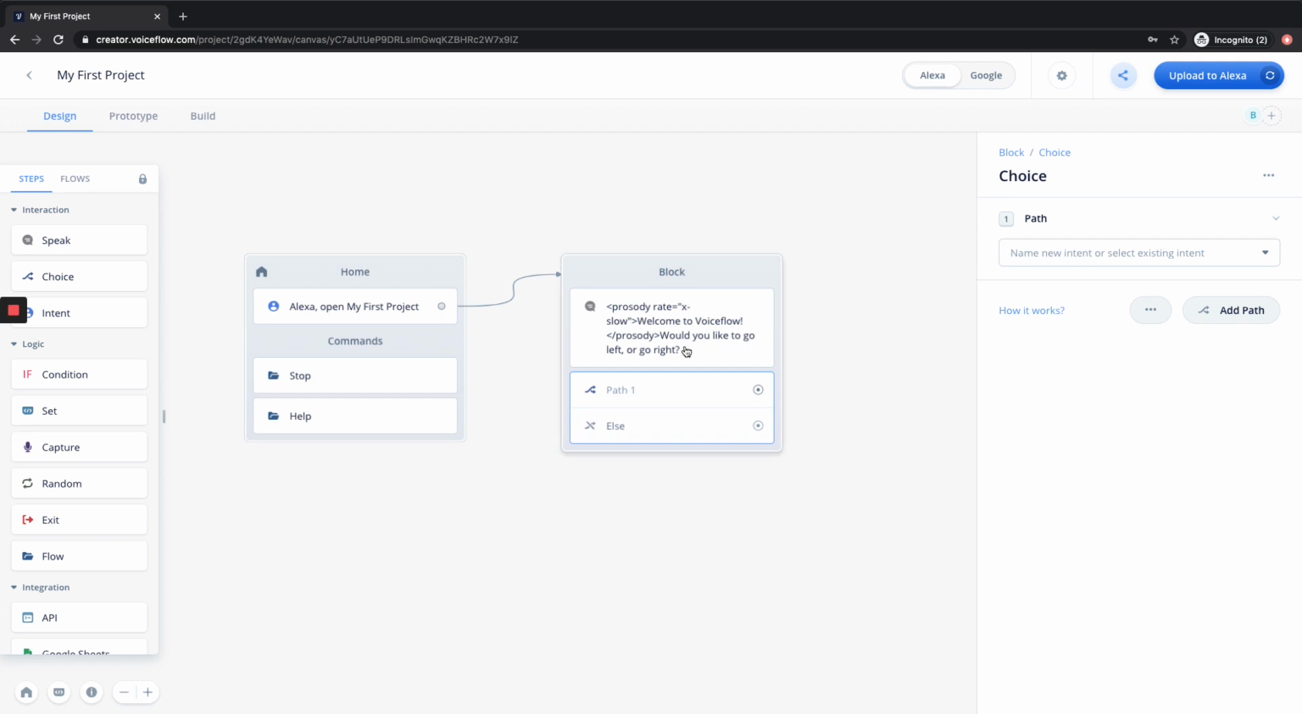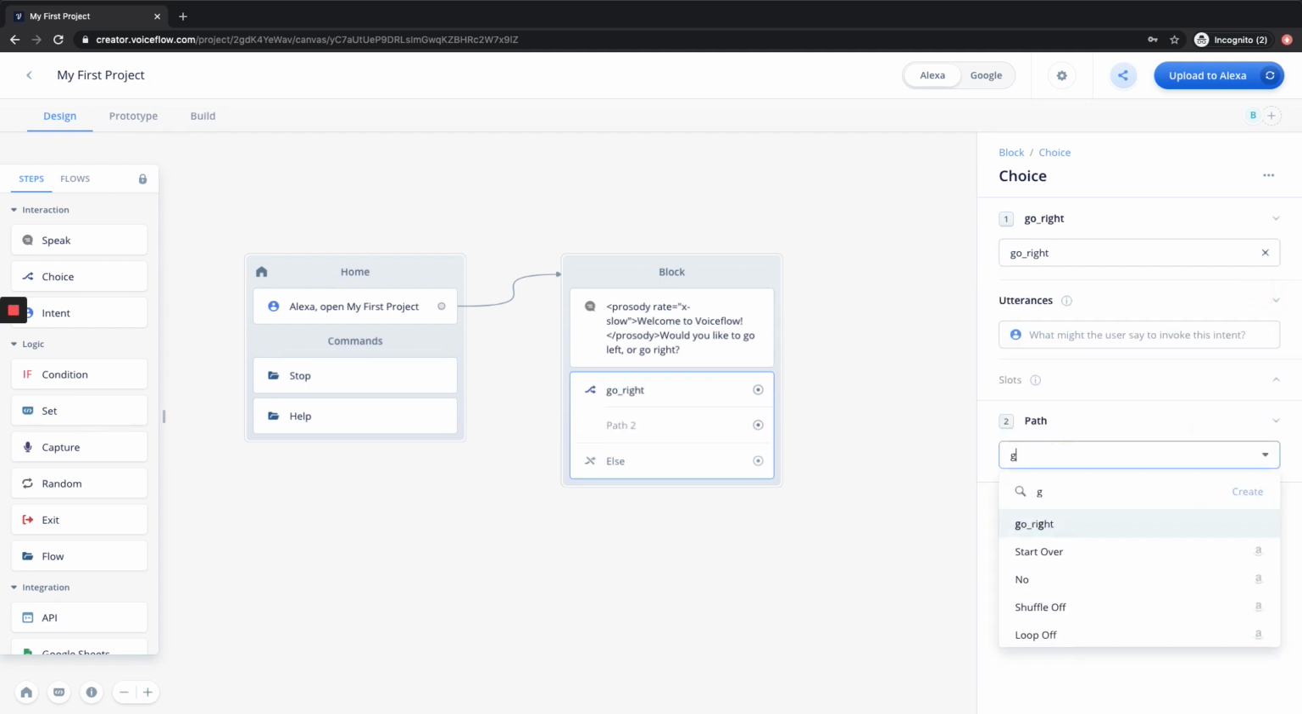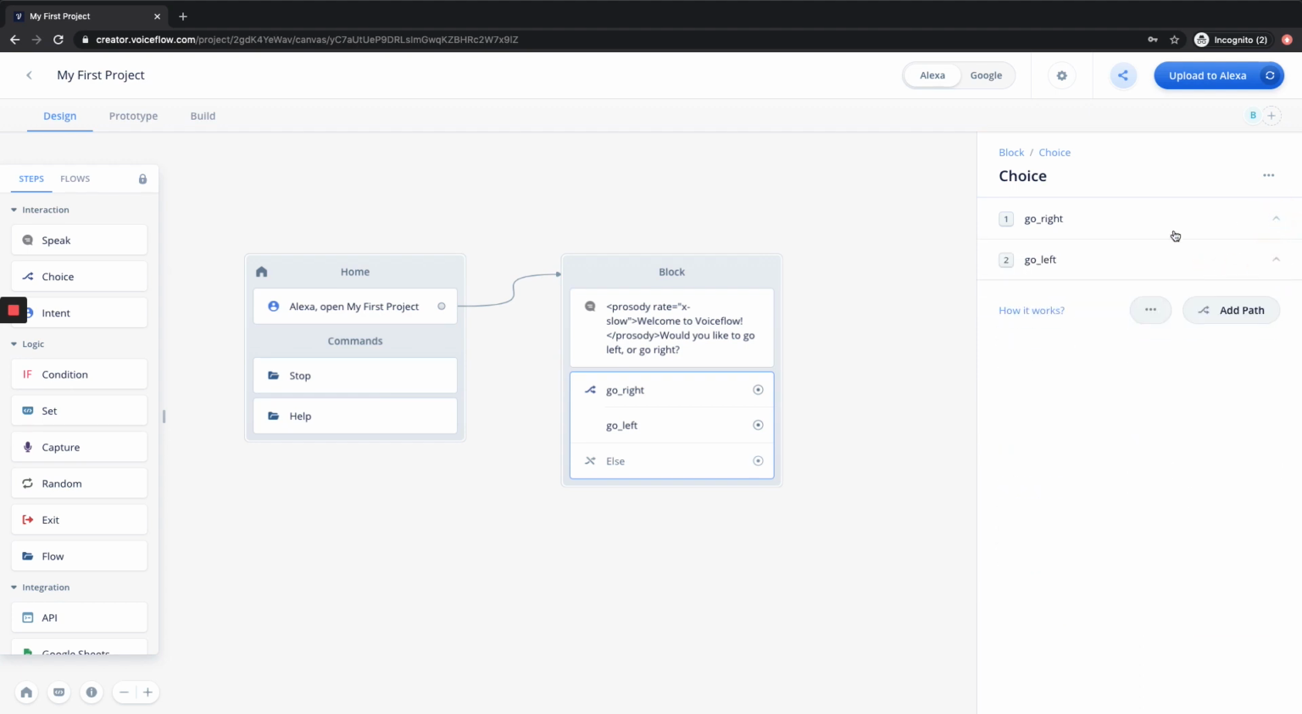So in this case, the user is going to have two options for what they want to do. They want to go right or they want to go left. So I'm going to create an intent that is go right, and I'm going to create another path with another intent that's going to be go left. Now in this intent, you can see that we have utterances, and so we can collapse this go right intent and this go left intent to clearly see what we're doing here.